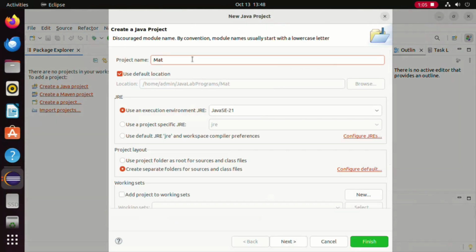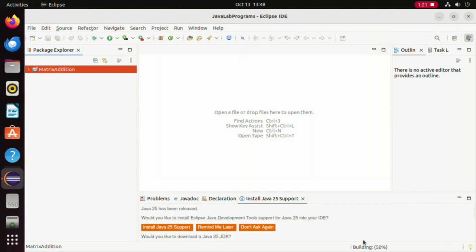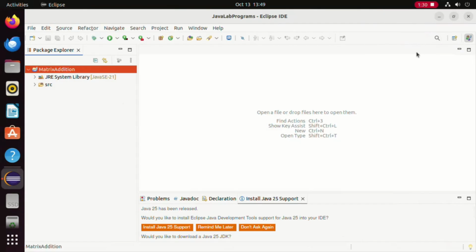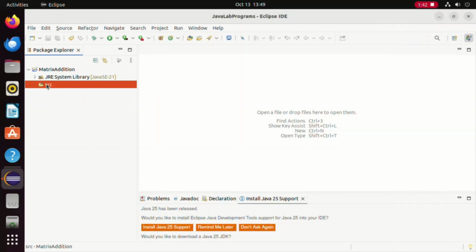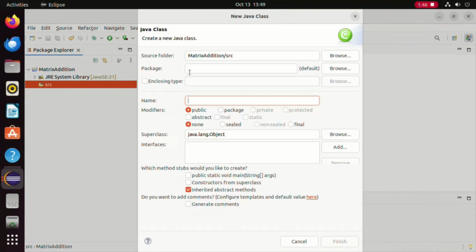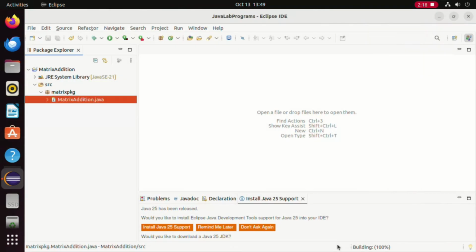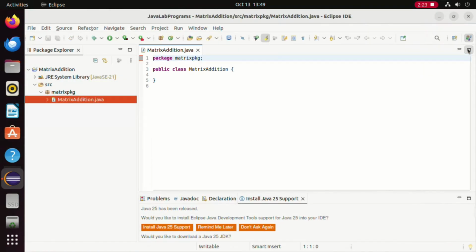Let's create a new Java project folder, and name the class file as MatrixAddition. Click on the Finish button. Let's code now.